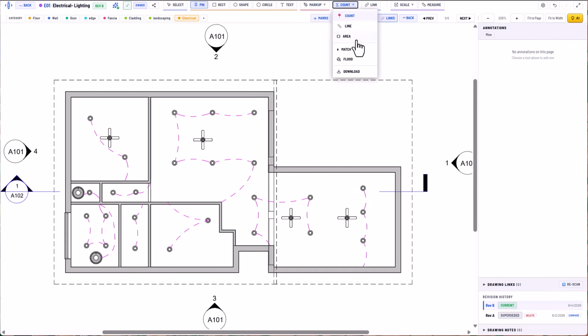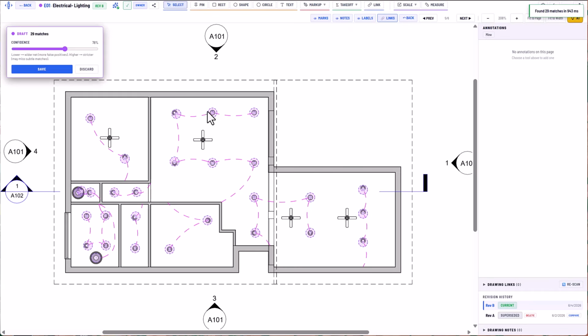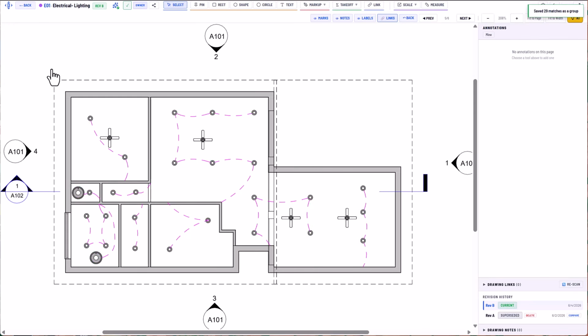But I'll just show the other match tool as well. So let's click on match, find that symbol, and that's found them all. So that looks a little bit better. It's still counted the exhaust fans here.